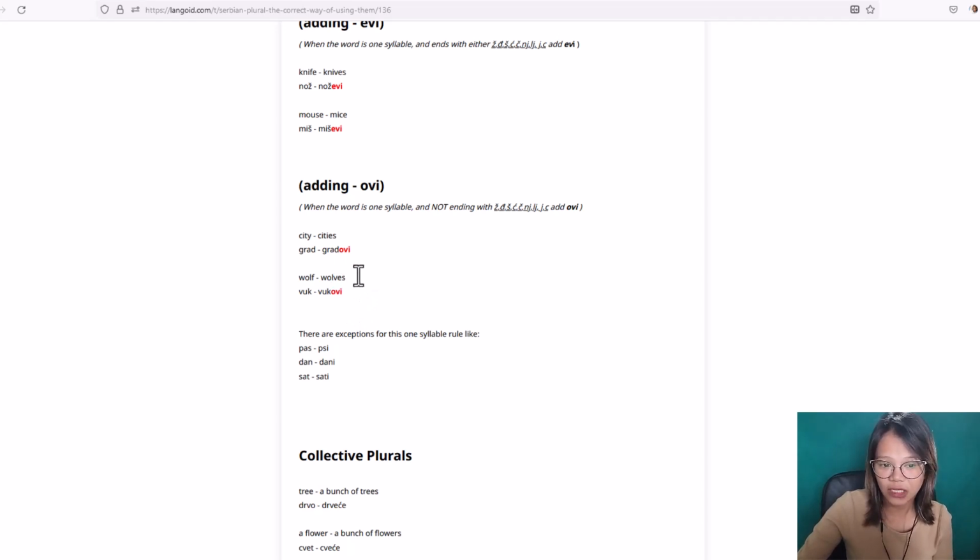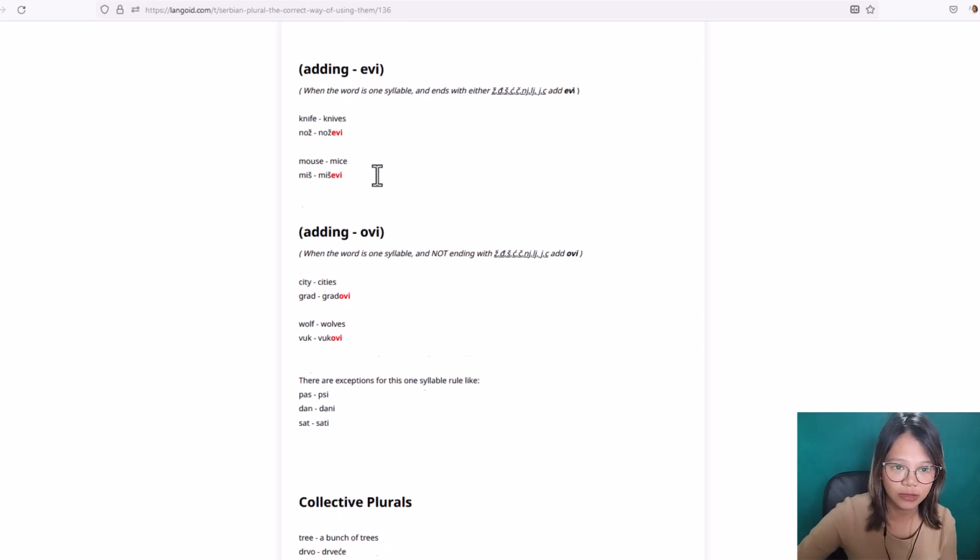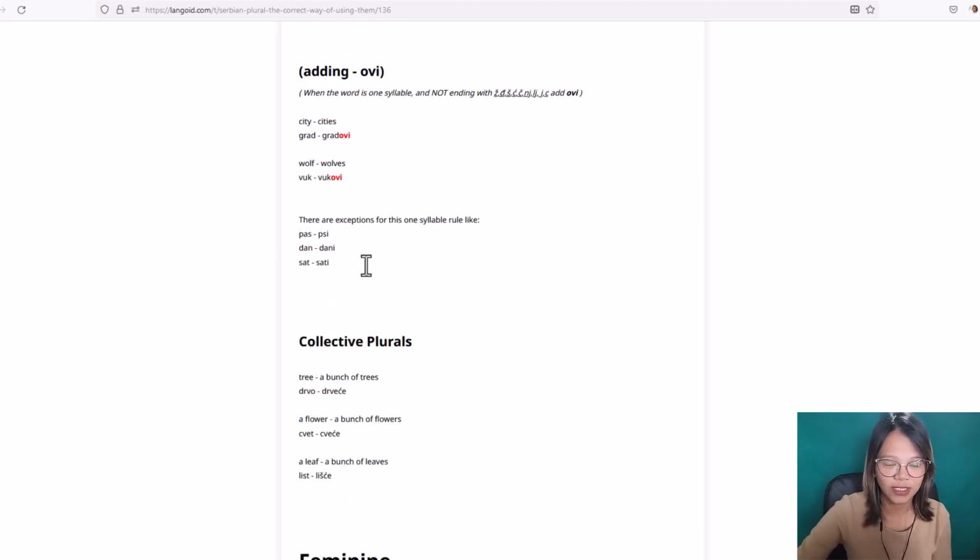Vukovi and gradovi. I also added some words which are just one syllable, but we don't add OV or EV; we use the general rule of adding E. There are some words like that, but the general rule is this one. What you need to do is just memorize those exceptions. For example, pas is dog in Serbian. If it's dogs, it is psi. And dan is day; if it's days, dani. Sat, sati. Sat is hour and sati is hours.